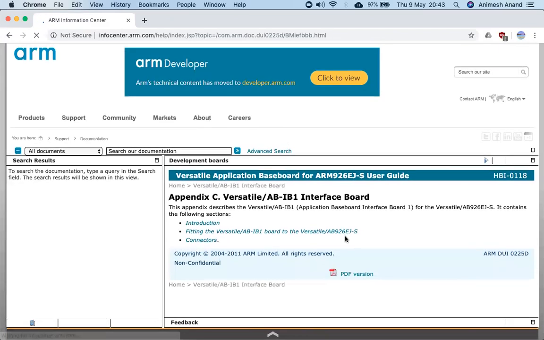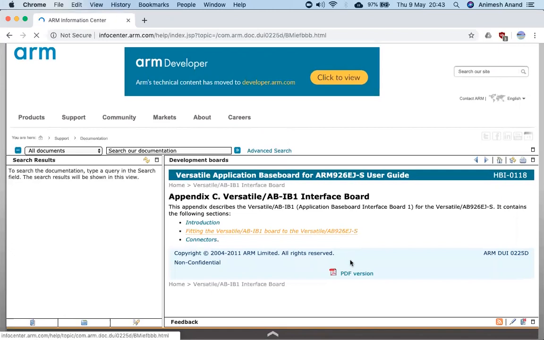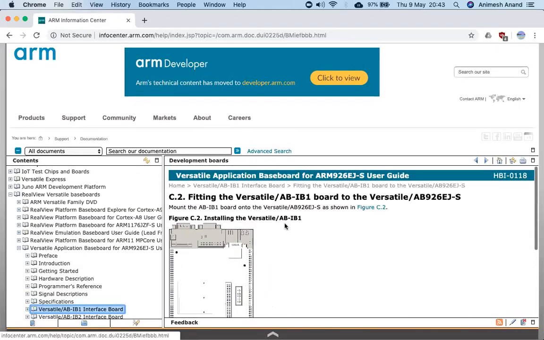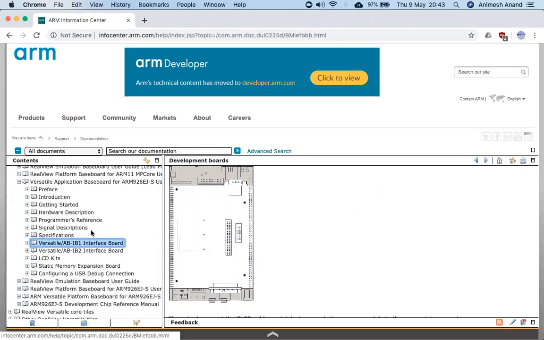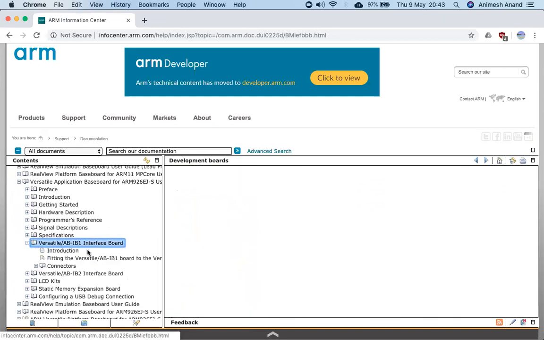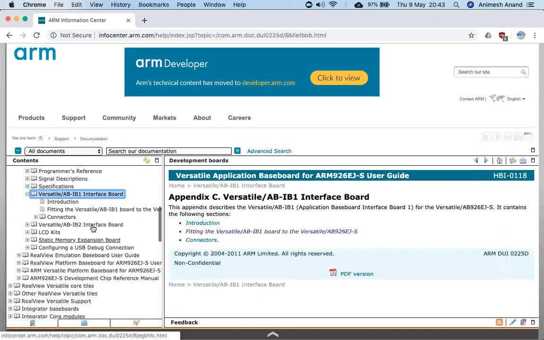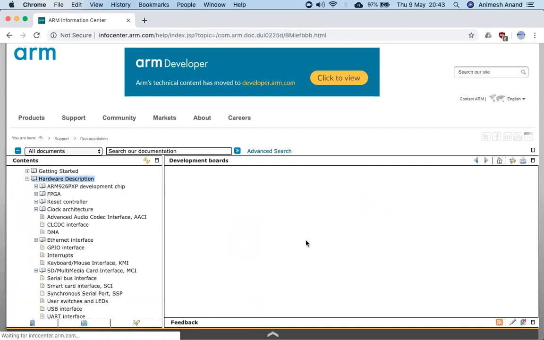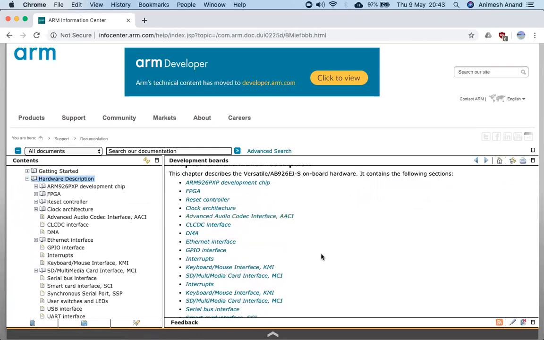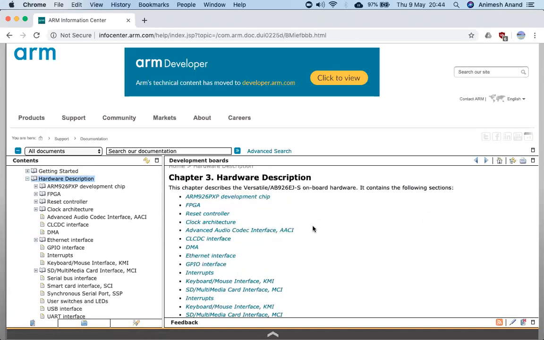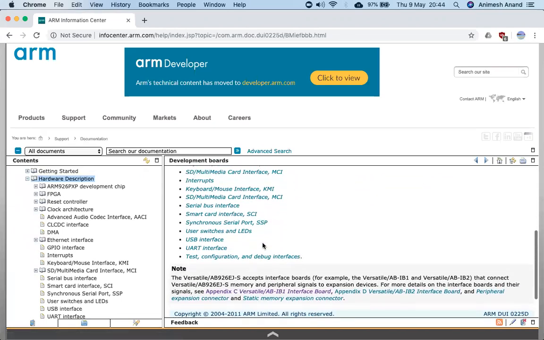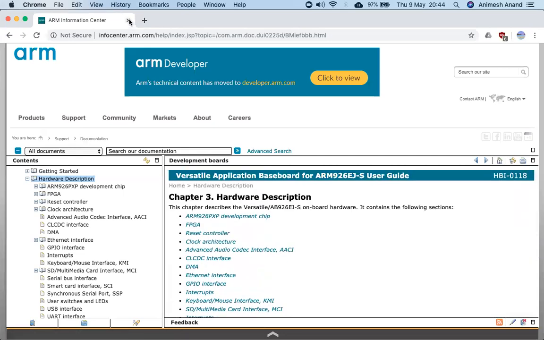So this is the hardware board which we are trying to emulate. This is the PB version. If you look at the hardware description, all the target stuff which ARM provides, I see an Ethernet interface, you can have USB, GPIO and other things. All this you can test. And say you want to rebuild the entire kernel with some drivers, you can test that.